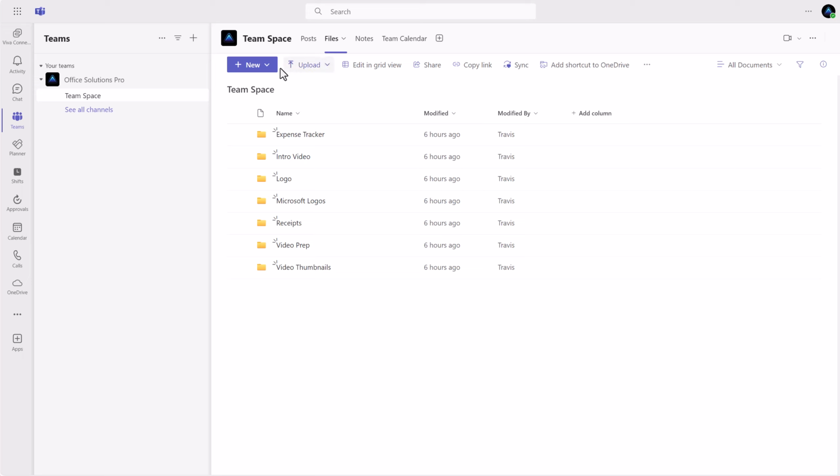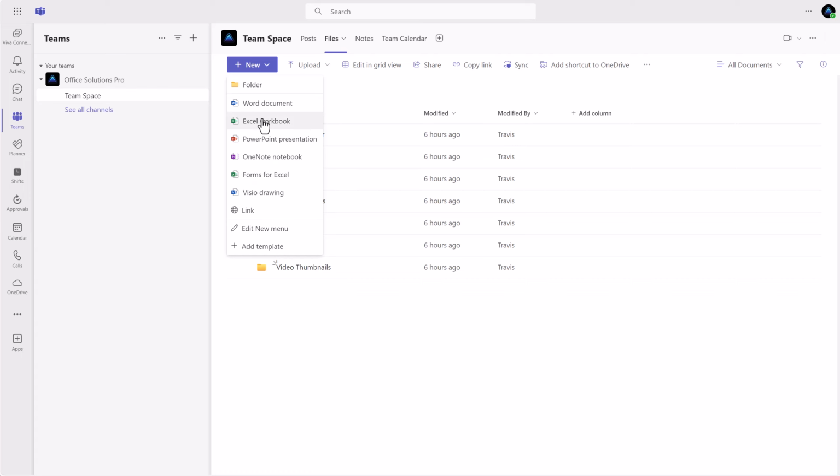So in the files area, one of the other things you can do is something that's frequently missed, frequently not used. If you come here, you can click the New button and you can create all of these documents right here. You don't have to go into Windows Explorer. You don't have to go down here and say new file. You can come up right here.